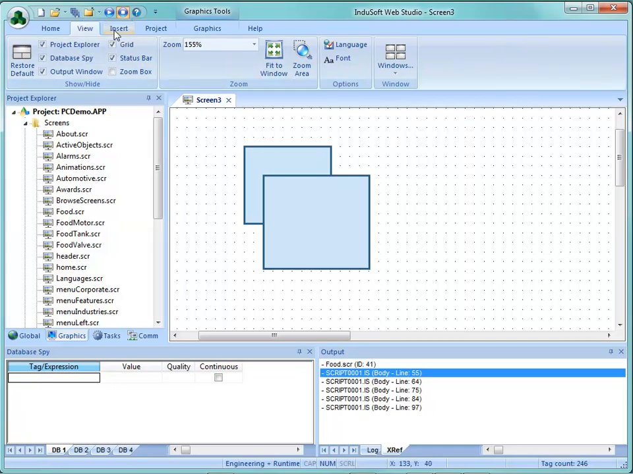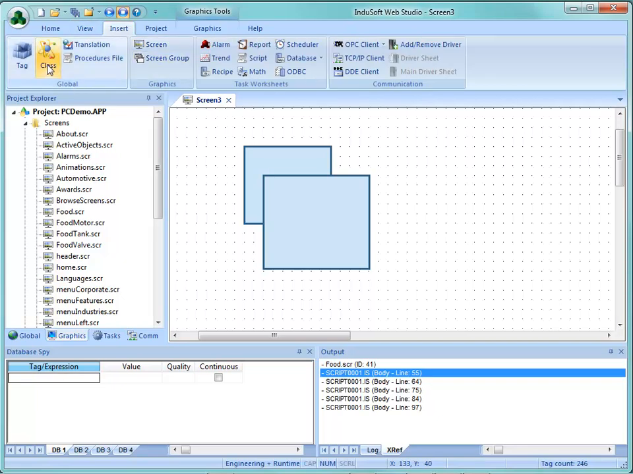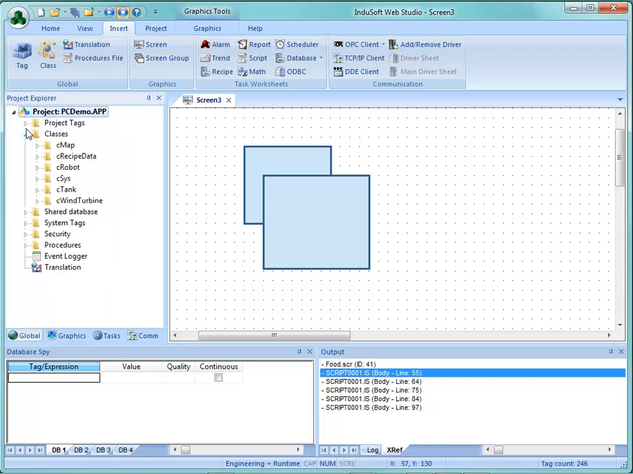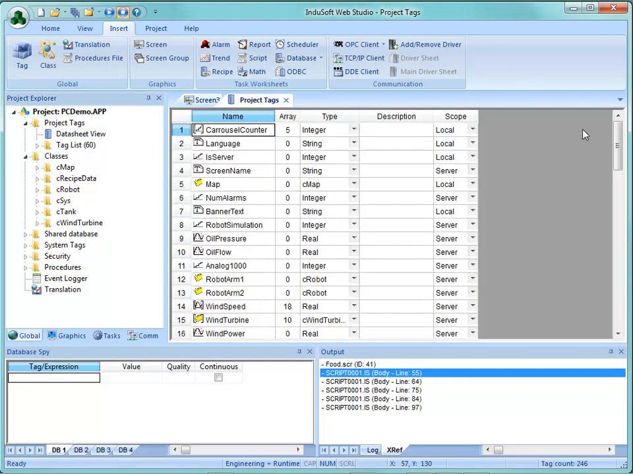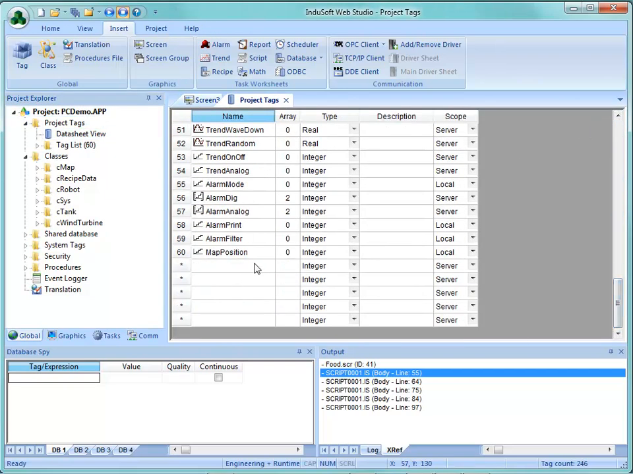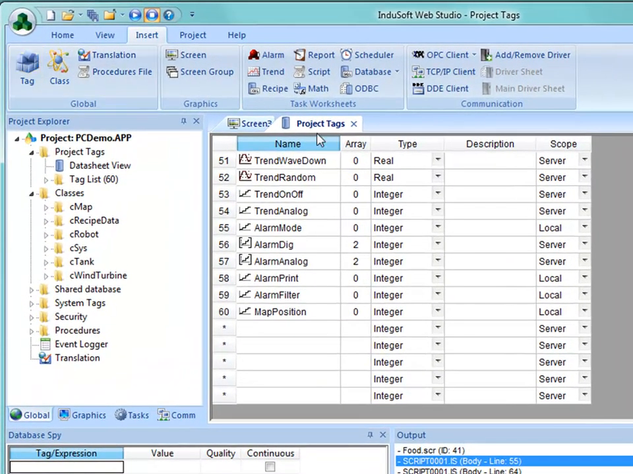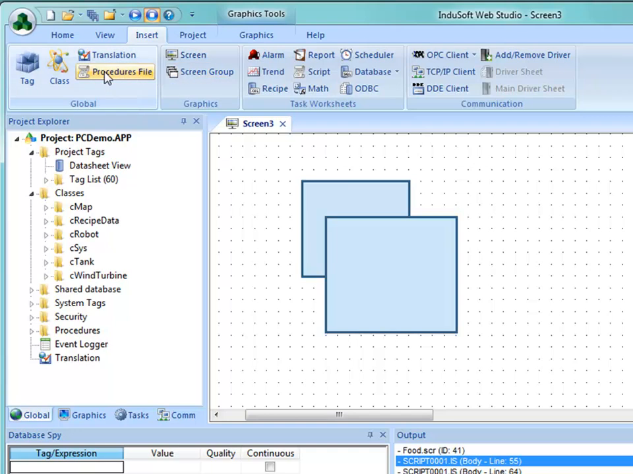Let's see, continuing on is the insert, and here we can insert tags, classes, translations, screens and screen groups, and a lot of the information that's available in the ribbon is available elsewhere as well. So for example, here under tags, I can go into the Project Explorer, Global Project Tags, Datasheet View, and from here I can insert tags as well. There's also the ability to insert the translation. So down here is the translation. So I have multiple places. We try to make it convenient for you as to where to grab those things.